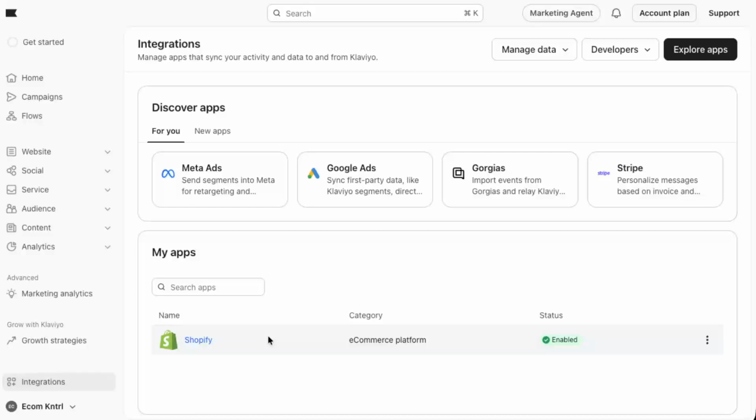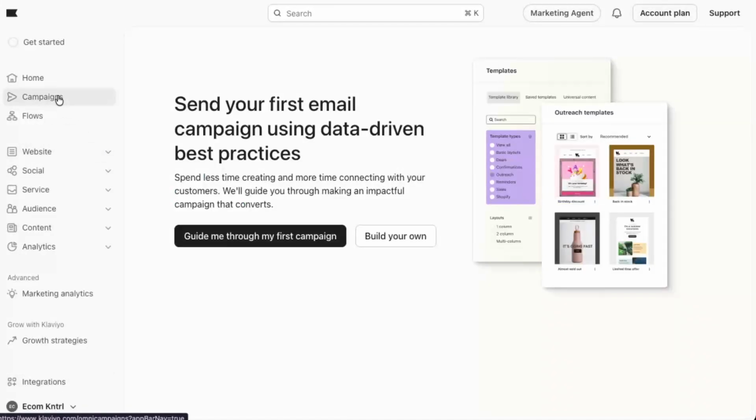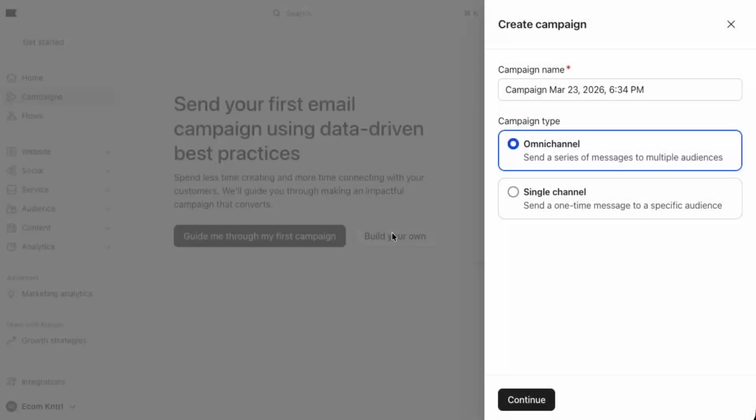When Shopify is connected, go back to the left-hand menu and click on Campaigns. This is where you create your email broadcasts. Choose the option that says Build Your Own. This lets you start from a blank or basic template rather than a pre-built promotional layout. After selecting that, click Continue to move into the campaign setup.